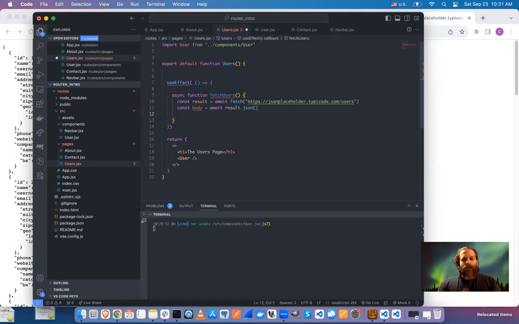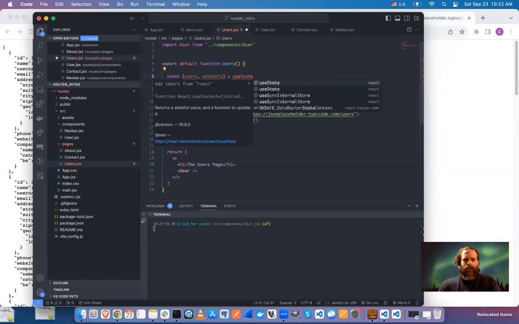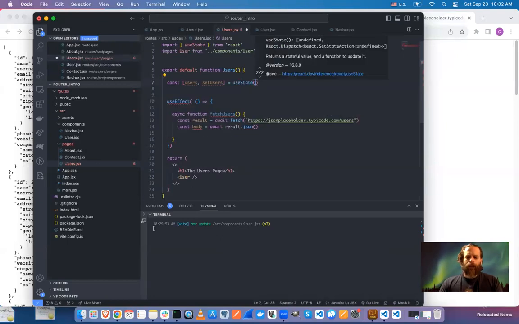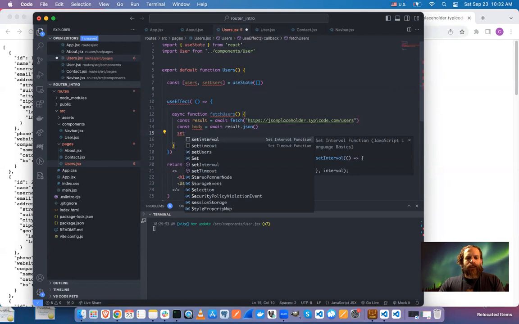And then once we have that information, what do we do with it? Well, we want the page to be different, so that means we need some state. Let's bring in some state. What is the state going to be? It's going to be a list of users, so I'll just call it users. I'll set it equal to an empty list. This will be a list. And then I'm just going to say setUsers.